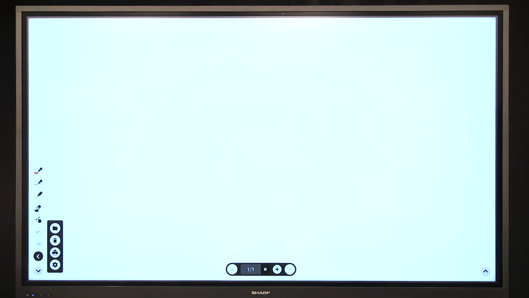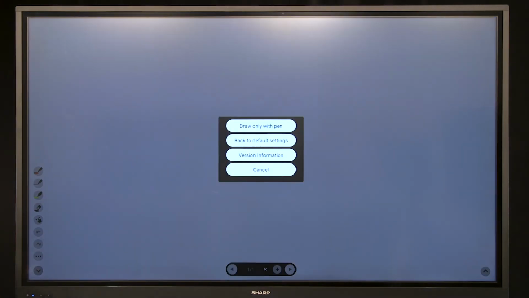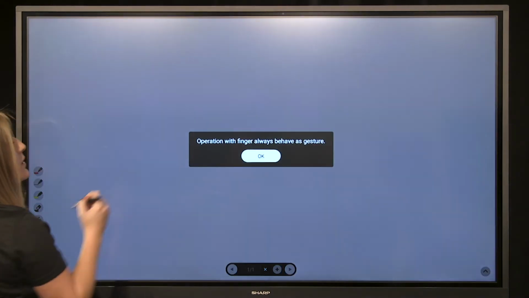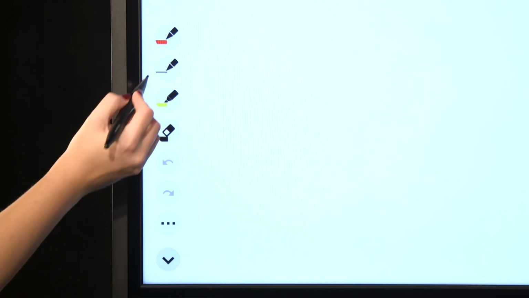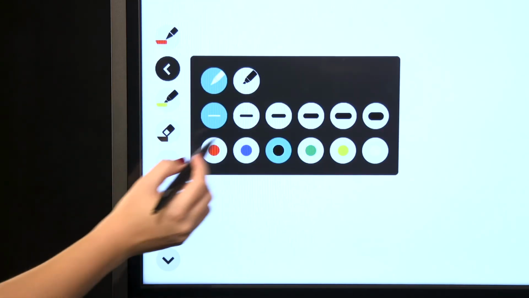Select Options and select Settings. A menu bar will appear. Select Draw Only with Pen, then select OK. Switching to pen mode, you can still edit your pen selections the same way you previously did.